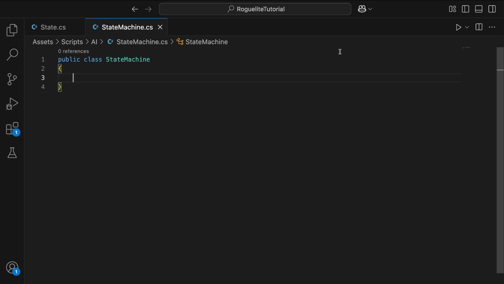All right, so now we need to define some things before we can actually get started on creating our state machine and running behaviors. First we'll need to know what our current state is, so we can call those exit and enter functions and also update our state. So let's say private State, and we'll call it currentState.